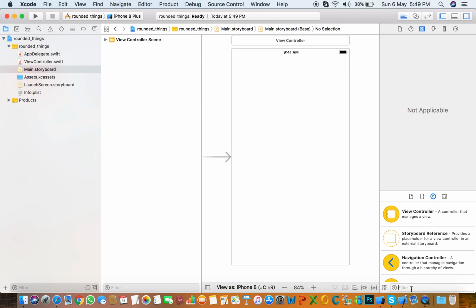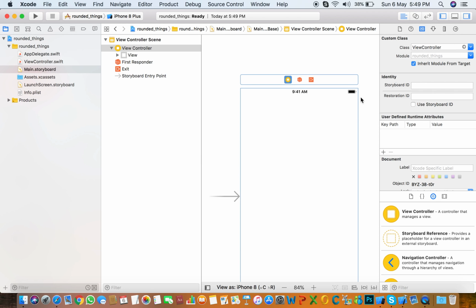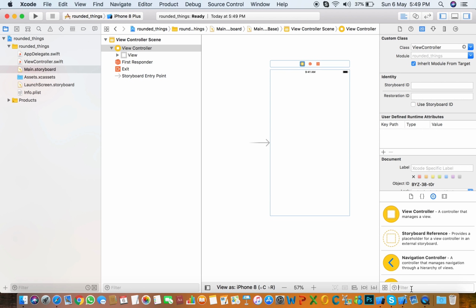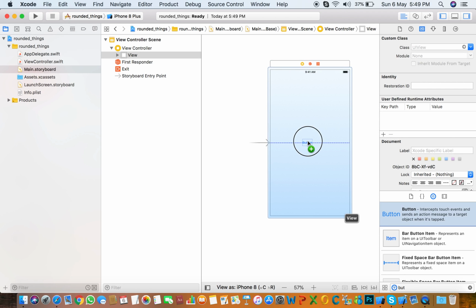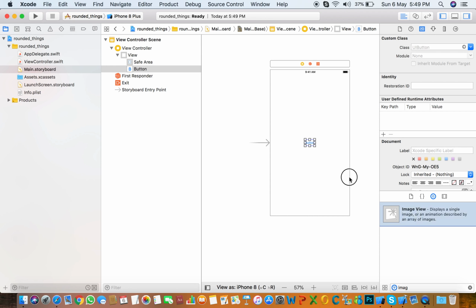So first thing, we need to set up the classes for view controller. Here is the class for view controller. So the next thing, you need to create a button. You need to round an image view.